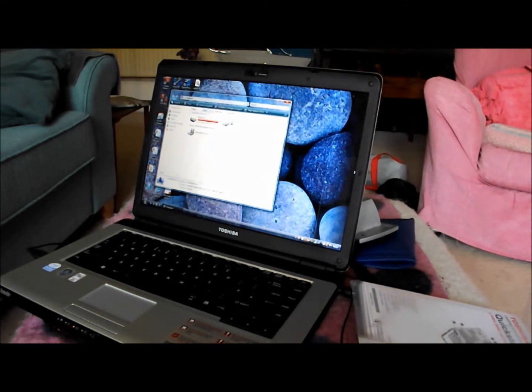Here's the machine I want to put Linux Mint on. It's got a Windows Vista operating system on it. And you can tell by the red it's fairly slow.